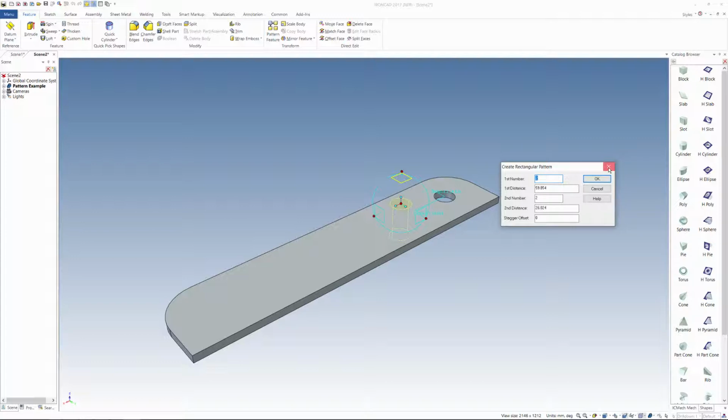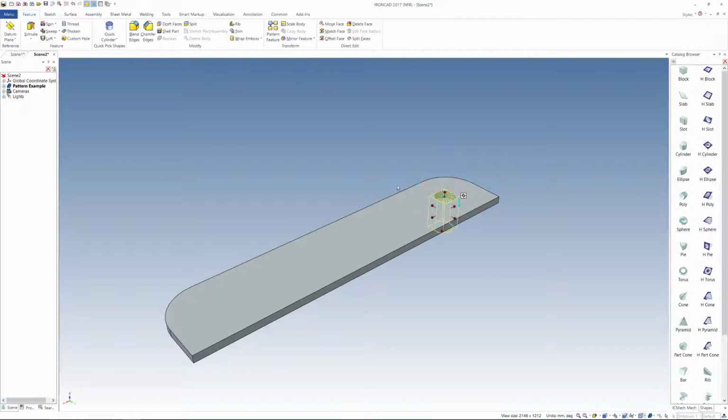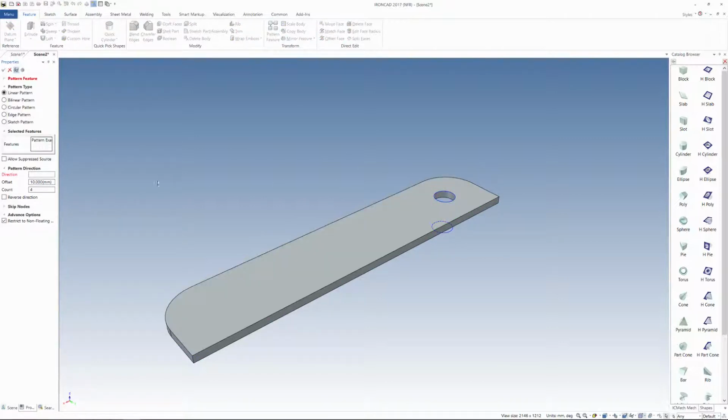I'll cancel this one now, and we won't create a rectangular pattern there. Now I'll go in and show you the pattern feature tool. Depending on the type of pattern you create, the pattern feature tool can be useful for, for example, creating edge patterns or more complex patterns that are defined off geometry in the model. So if we click on pattern feature here, we've already got our feature selected there.